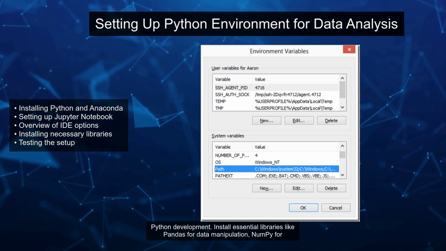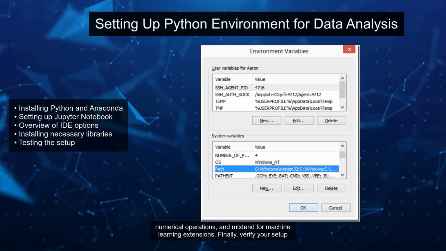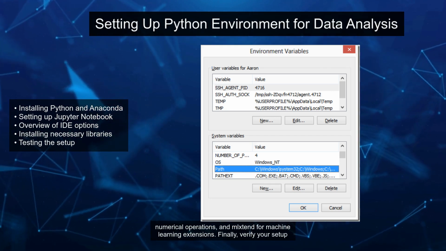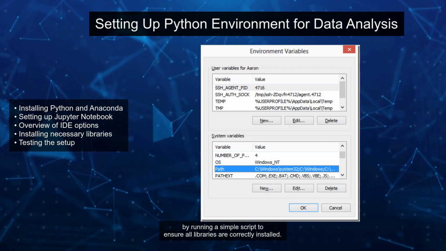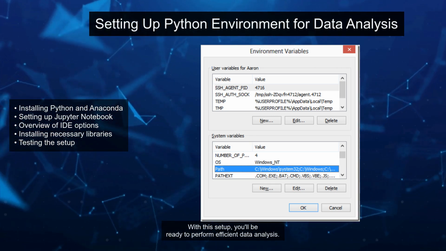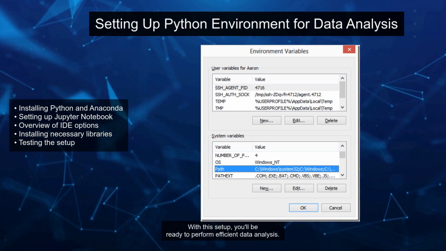Install essential libraries like Pandas for data manipulation, NumPy for numerical operations, and mlxtend for machine learning extensions. Finally, verify your setup by running a simple script to ensure all libraries are correctly installed. With this setup, you'll be ready to perform efficient data analysis.